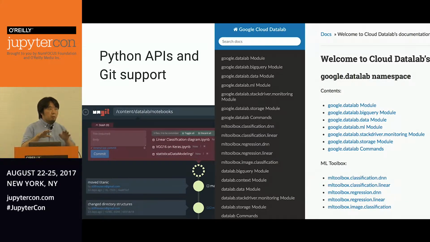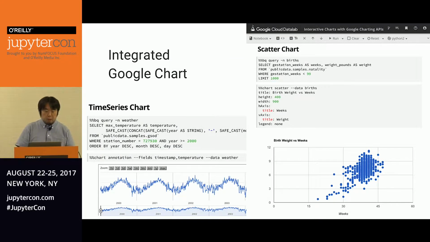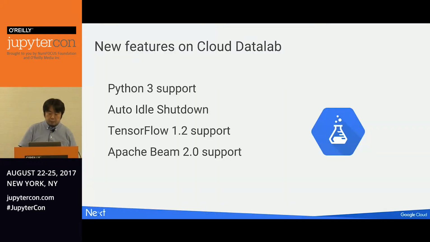So when you have updated your notebook, you can push it to the Git repository within the Datalab environment. Also, it is integrated with Google Charts. So not only using the popular tools such as Matplotlib or Plotly, you can also use the Google Chart APIs as well. And recently, we announced the latest version of Cloud Datalab.